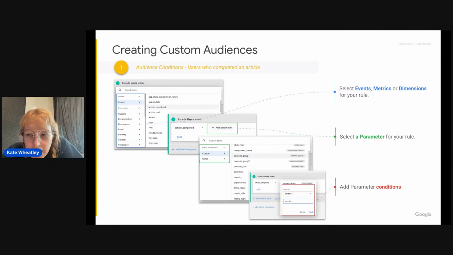So first up, let's say you had an audience you wanted to create for users who completed an article. So to do this, you're going to first choose to include users when the article completed event happened, right? So we get our list of different dimensions and metrics we can use to build the audience. We're going to choose the event of article completed. And then we want to make sure that we're just looking at articles or a particular content group. So we might say, let's choose a parameter to go with this event.